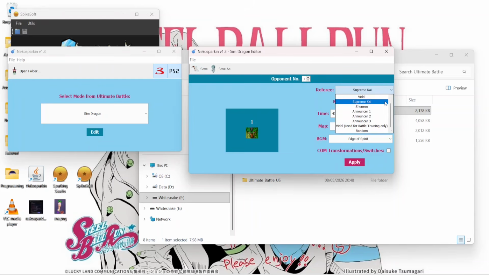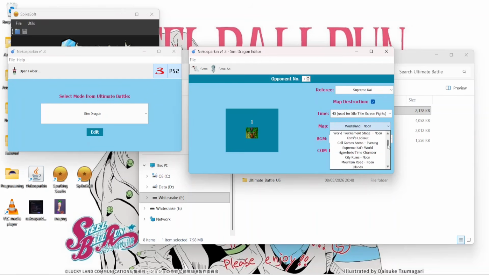So here, I can check all these combo boxes, and yeah, in the code, there is an option that's unused to set the referee to random. It's not used anywhere, but I did want to include it. Nothing in particular here except random, and of course random for both maps and background music.